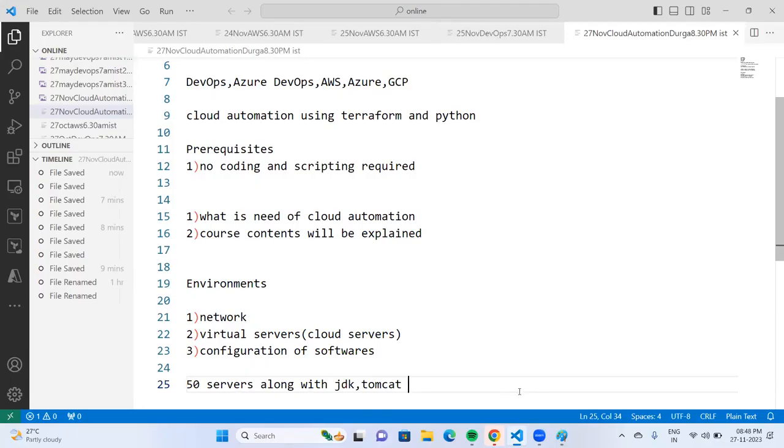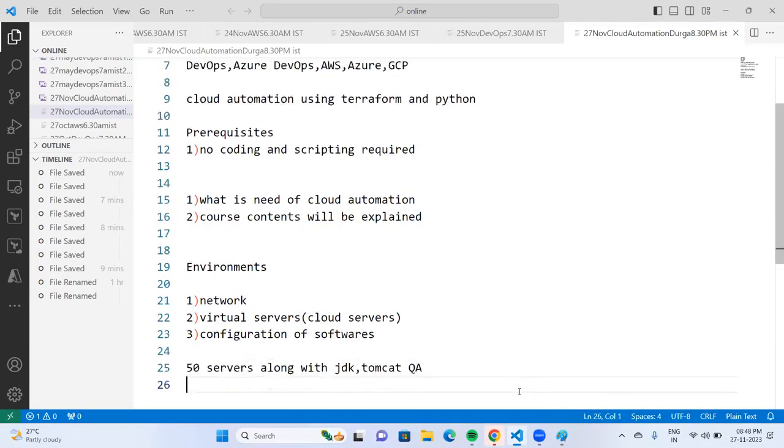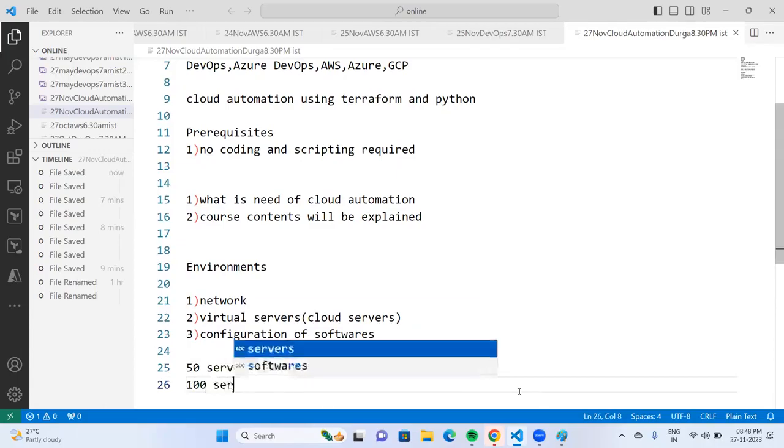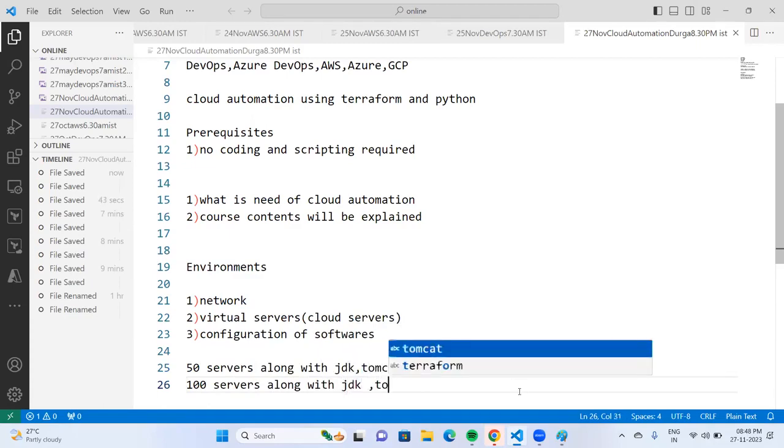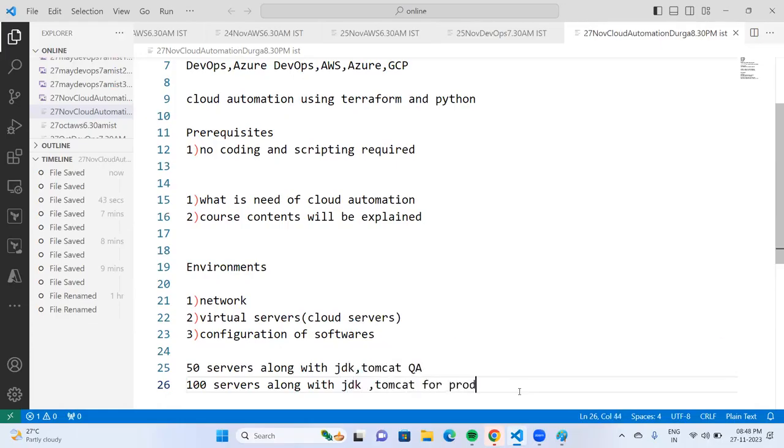50 servers for which environment? The QA environment. Or I need 100 servers, along with JDK and Tomcat, for my prod environment. How do you create these servers? I need a network, and many components like virtual servers are required, and configuration of software is required. Can you do this activity in a manual way?